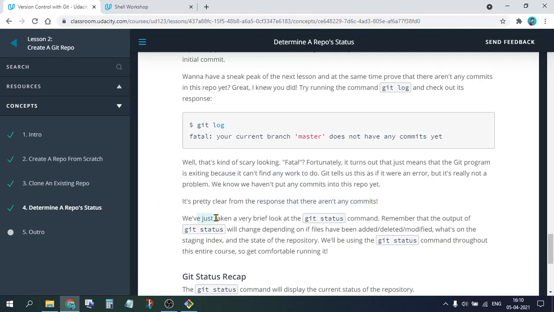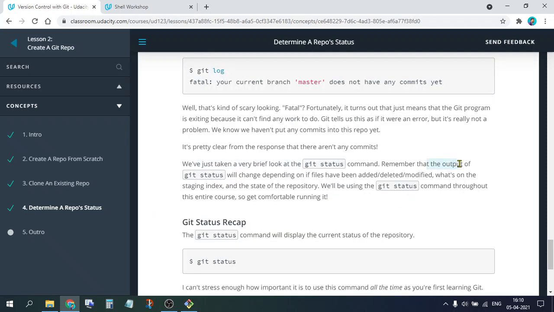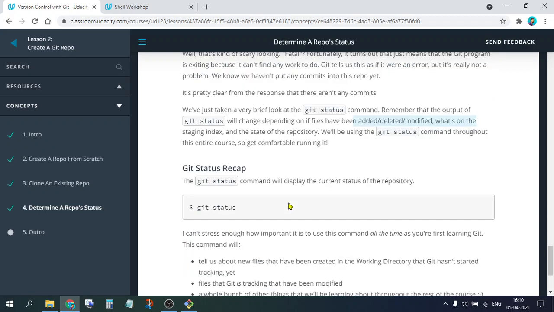We've just taken a very brief look at the git status command. Remember that the output of git status will change depending on if files have been added, deleted, or modified, what's in the staging index, and the status of the repository. We'll be using the git status command throughout this entire course to get comfortable running it.